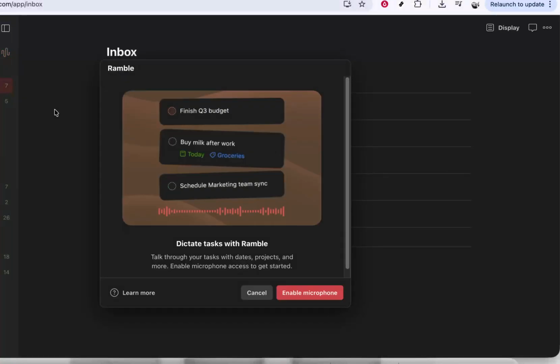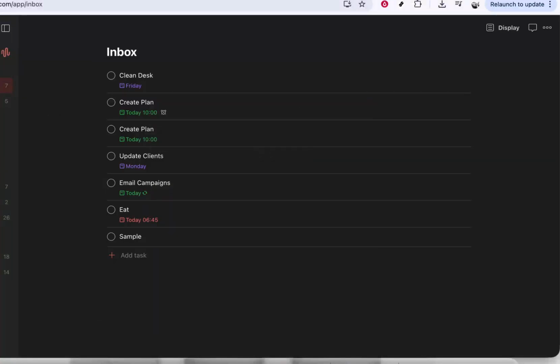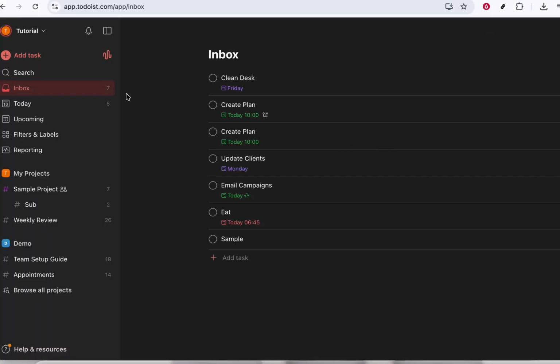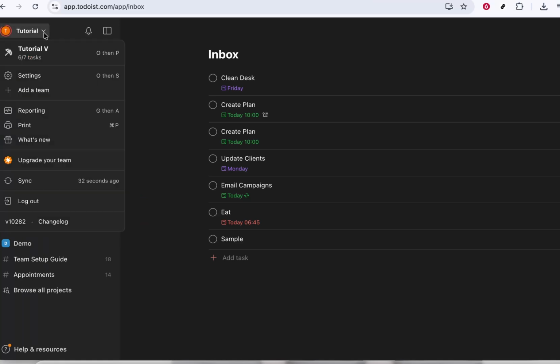In today's video, I'm going to teach you how to integrate Todoist with your calendar app. By the end of this tutorial, you'll know exactly where to go in your account settings, so your tasks can show up right alongside your events, making your planning much smoother and more organized.